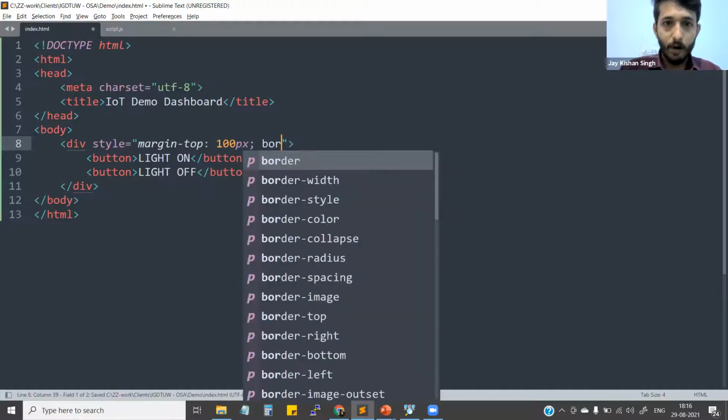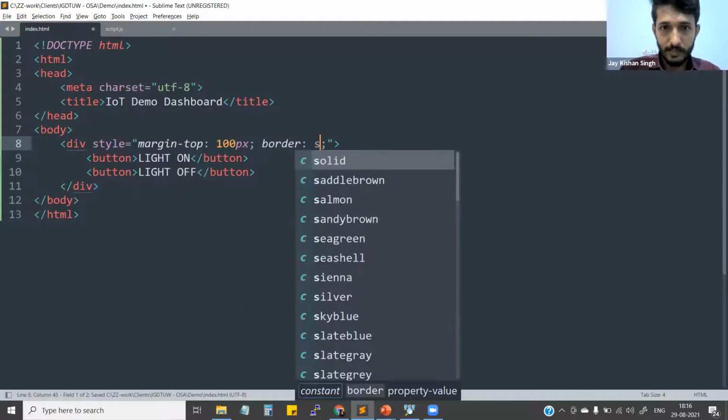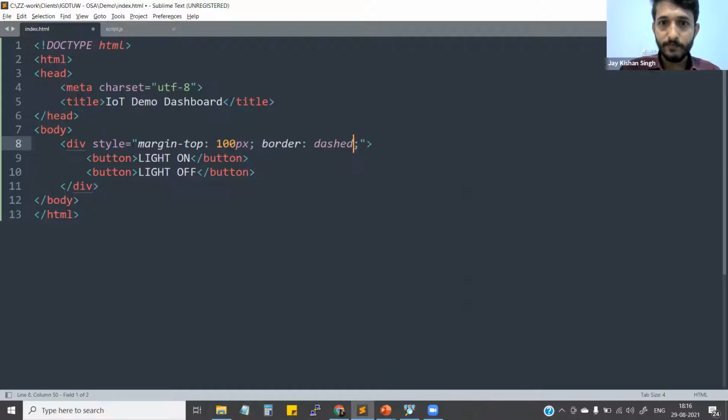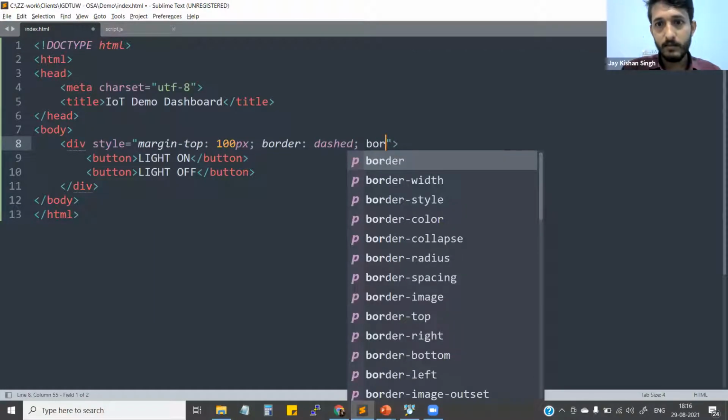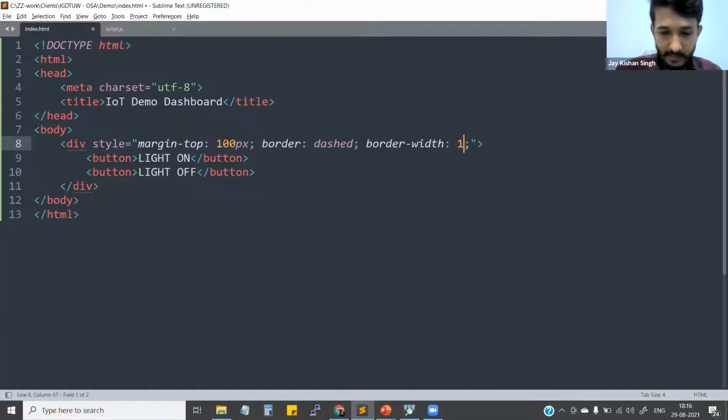Okay, and then a border. I'm just gonna say dotted, something dashed. Okay, fine. And the border radius, border width 1 pixel.